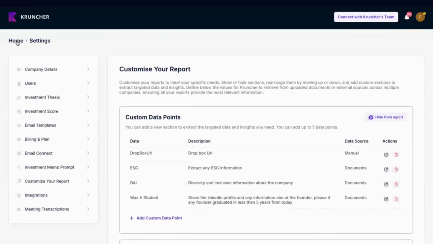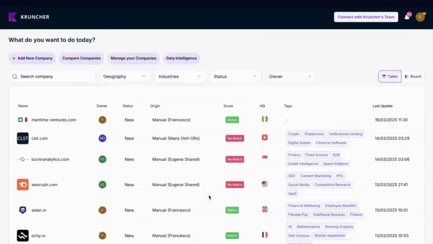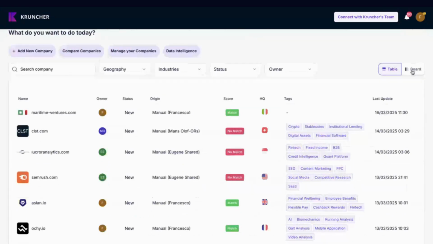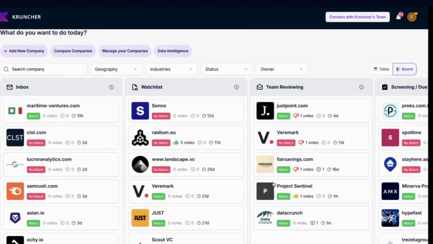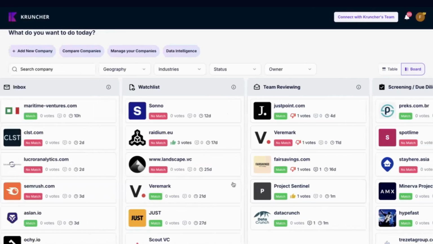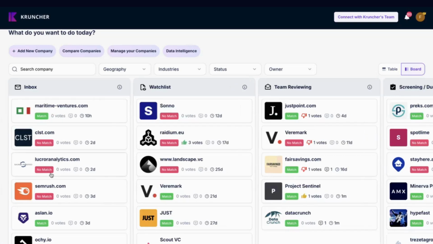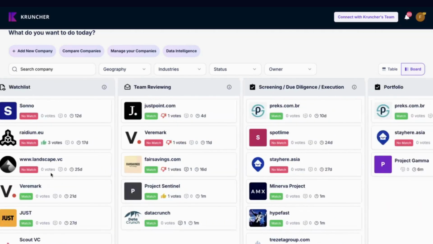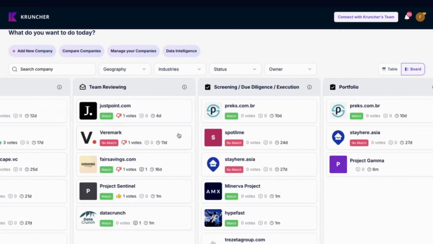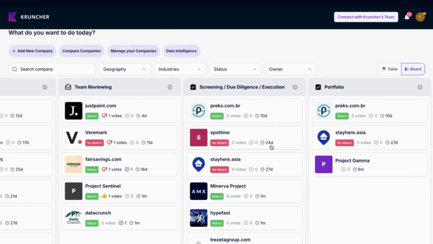So at the core of its offering, we integrate all your data sources. We integrate with your CRM and so on to help you create company reports. The different company reports can, in a way very similar to many other CRMs, be organized by stage. So inbox will contain everything that you just received. Watch list are interesting companies, but not ready yet for investment. You can see what your team is commenting or reviewing. And then there are all the deals that are in screening. And then if lucky, they might end up in your portfolio.